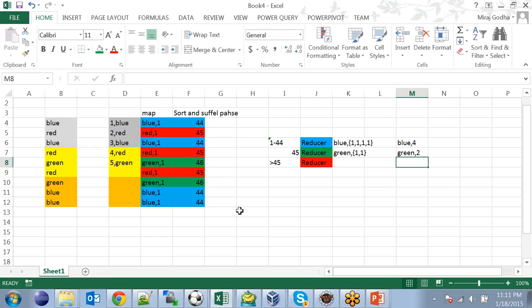Does it make sense to everyone till now? Any questions before I go ahead, about what is happening in this mapper and reducer phase, and in the in between sort and shuffle phase? The sort and shuffle phase, as the name signifies, also sorts your data. I'll talk about that part also in some time.